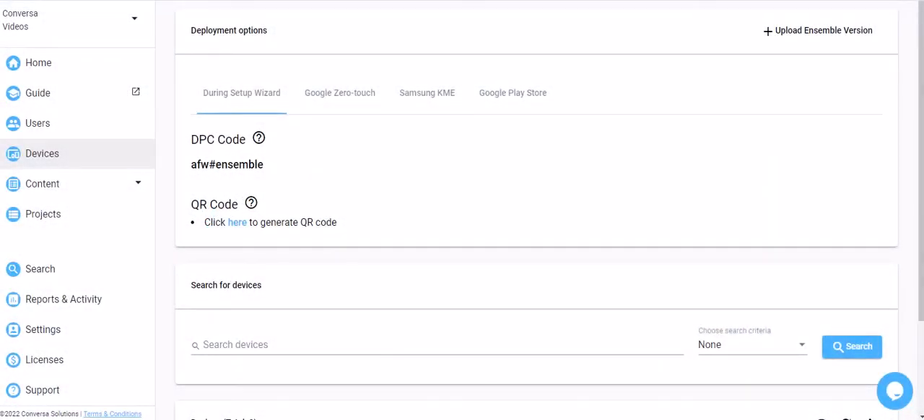Welcome to our walkthrough of using a DPC code to add Ensemble onto your device. In order to use the DPC code to install Ensemble onto your device, first, navigate to your Ensemble portal and click Devices on the left-hand side of the screen.